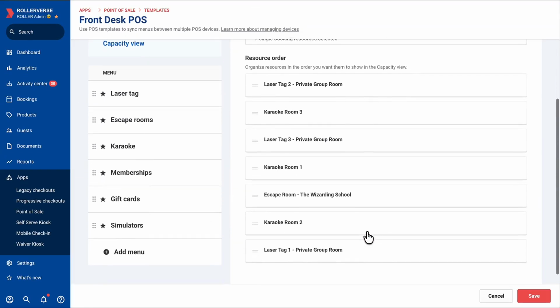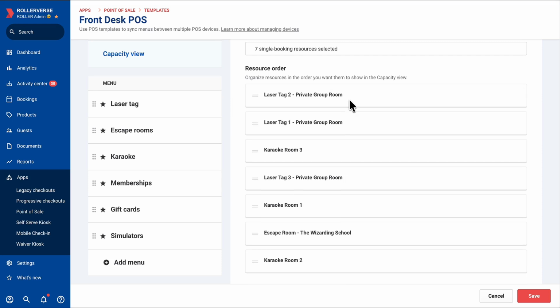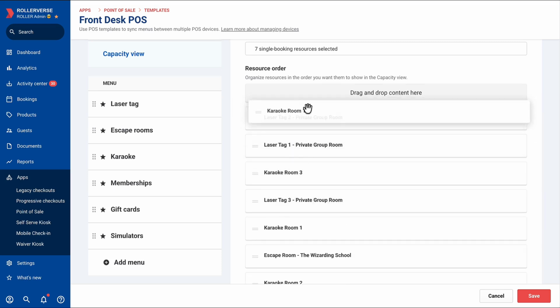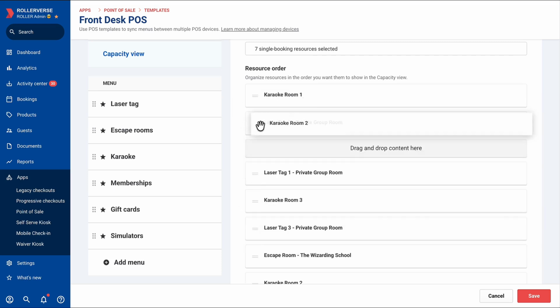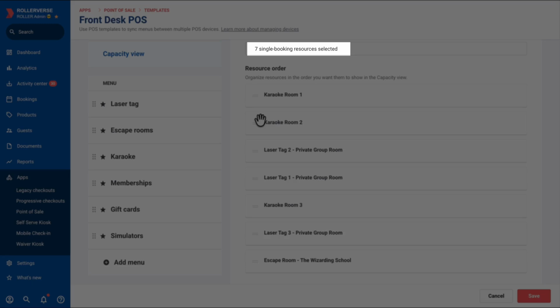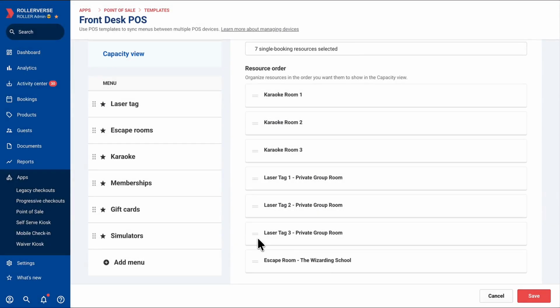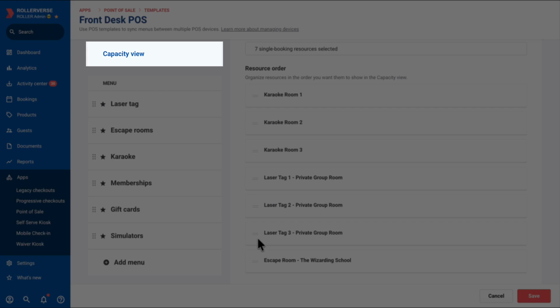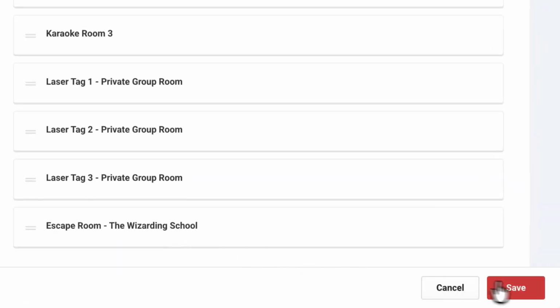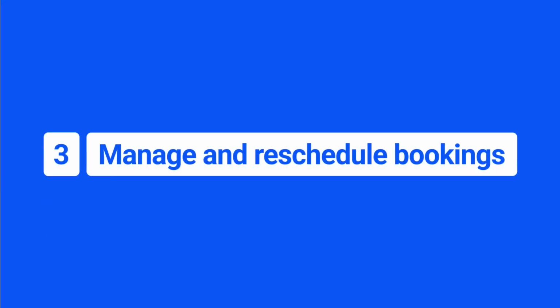Then, hold and drag resources to reorder them to best suit your venue's operations. POS Capacity View only supports single booking resources. If your venue doesn't have any, you won't see the option to customize Capacity View. Select Save when you're done to update the template.